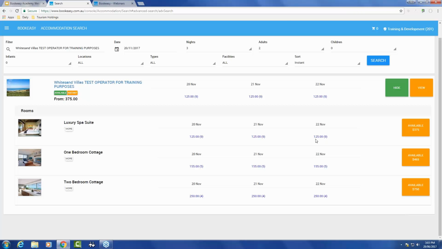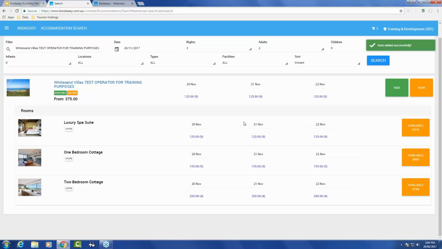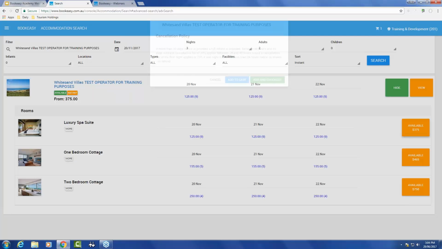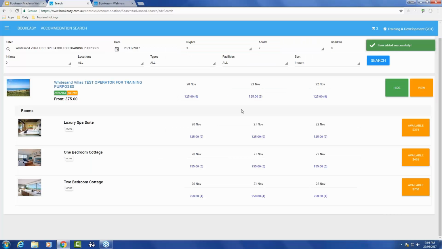So the quickest way to book 2 of these rooms is to click on available and click on add to cart. The reason I add to the cart is that once it goes to the shopping cart, it will leave me on the screen. You can see that I've got 1 in my cart. I'm still on my screen. All I need to do is click on available again, add to the cart the second time, and that is the quickest way to book or reserve 2 identical rooms.